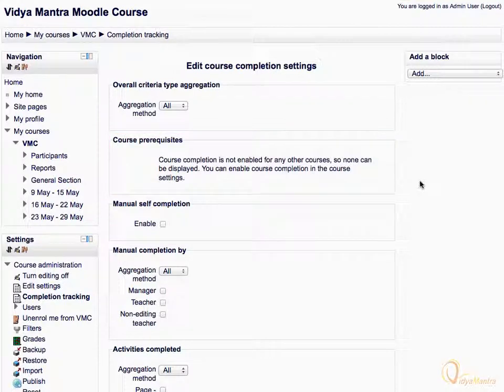Enable the manual self-completion checkbox to enable the students to manually complete the course. The self-completion block must also be added to the course prior to achieve the manual self-completion. By selecting the roles here, you can allow the users with given roles to manually mark the course as complete for a student. By setting the aggregation method to all, everyone with given roles should mark the course as complete for a student. Setting it to any would complete the course if one or more than one users of given role have marked the course as complete.